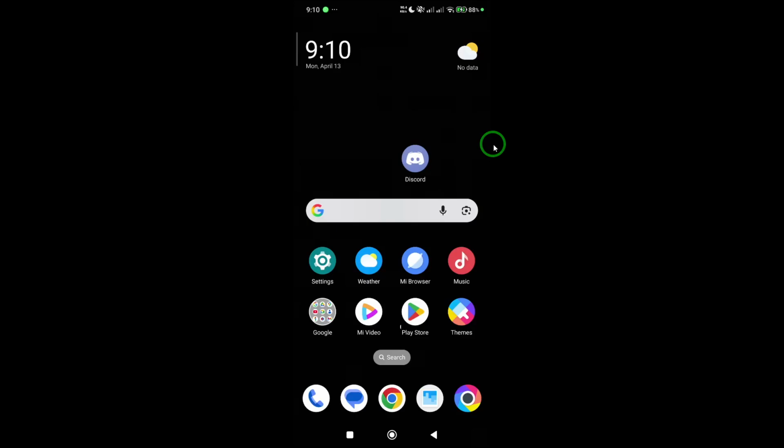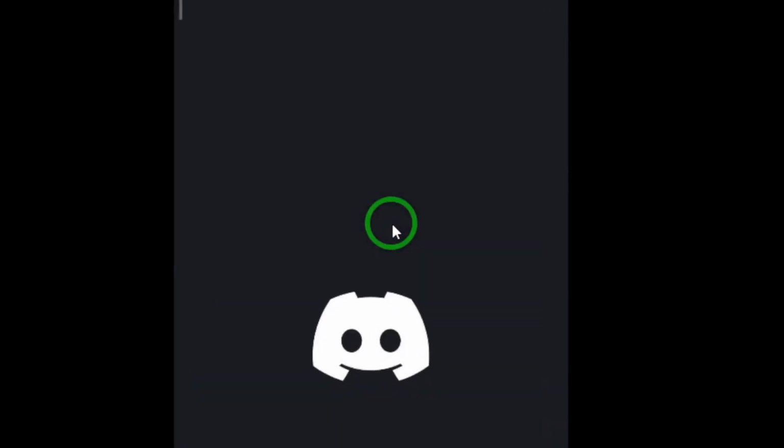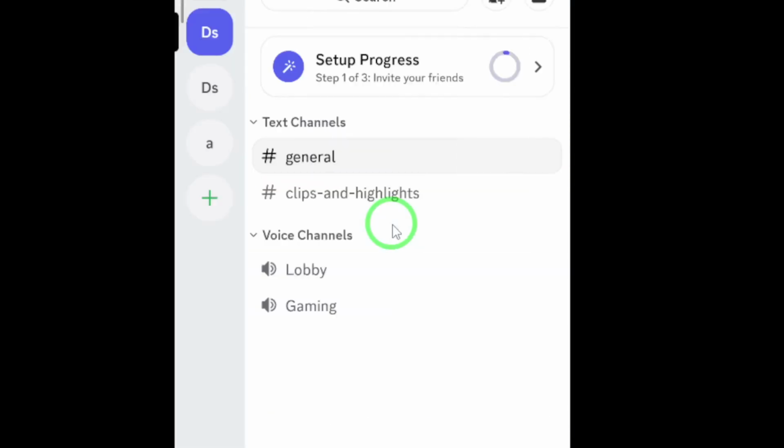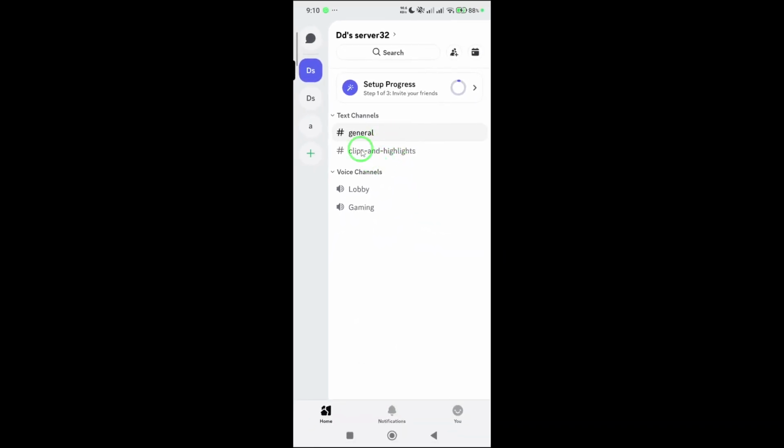First, open Discord on your desktop or mobile device. Once you're logged in, head over to the server where you want to activate the inactive member feature. At the top of your server, tap or click the server's name to open the main menu.